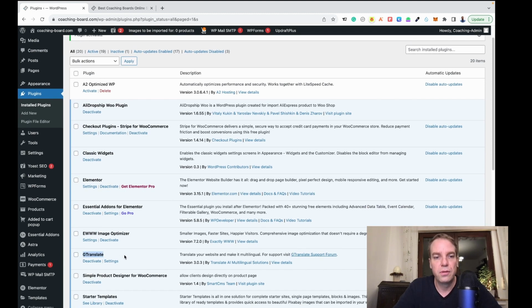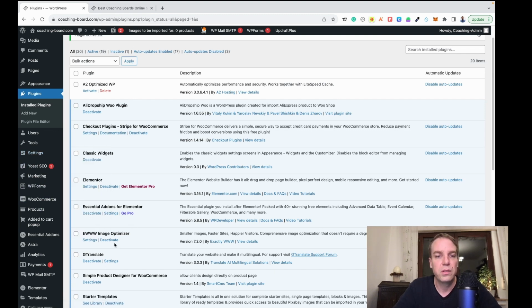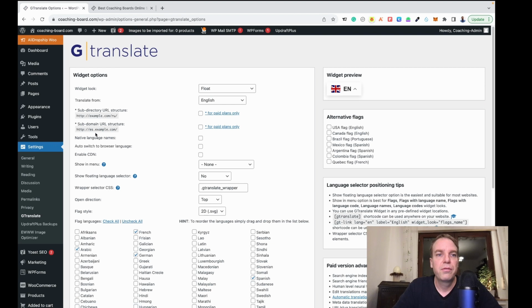Now we can see it here, Gtranslate, perfect. So now we have to make a few settings here. We can click here on settings, or I think it is under settings. Yeah, under settings you can find Gtranslate as well. So let's click here on settings. And okay, perfect. Now we can set how our widget that we later on place on our website should look like. Here's the widget preview. I think this looks really good with the flag and the language code.